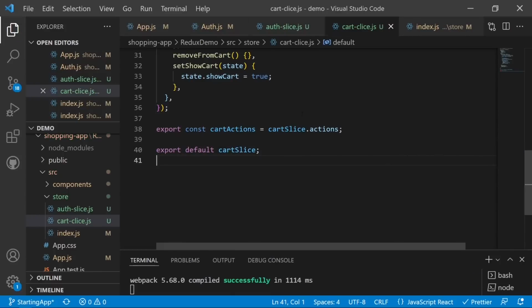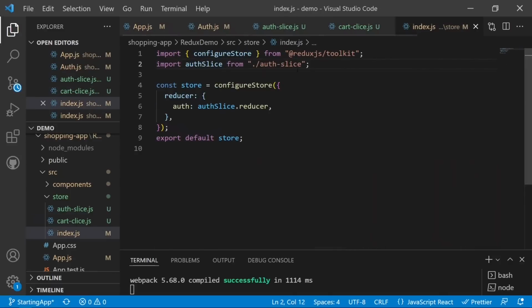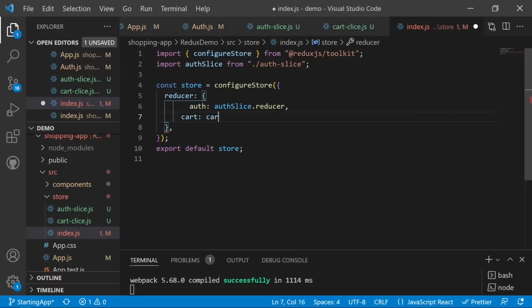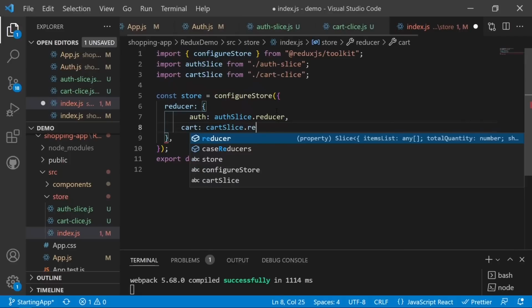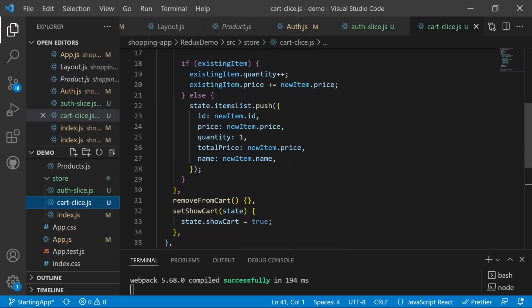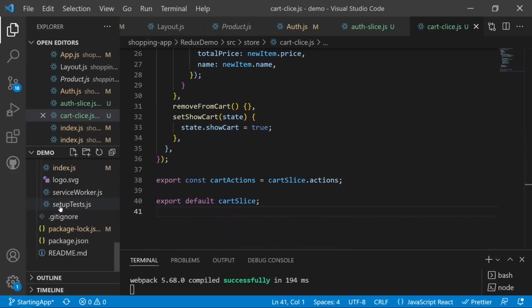And now we need to use this cart slice in the index.js store. So there will be another reducer, the cart, which will have the reducer of the cart slice. So now we have two entries in the reducer, the auth and the cart, and the auth contains the reducer of the auth. So now the add to cart functionality is completed.